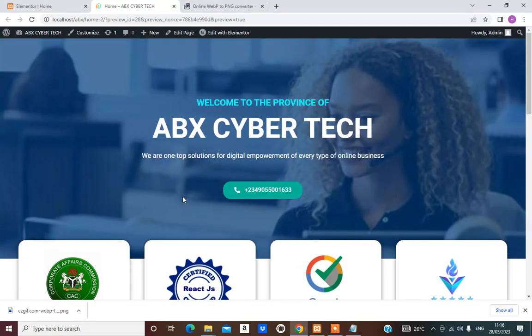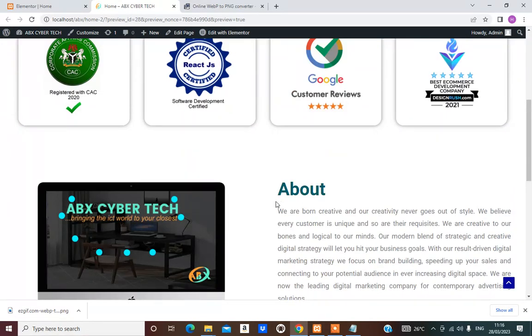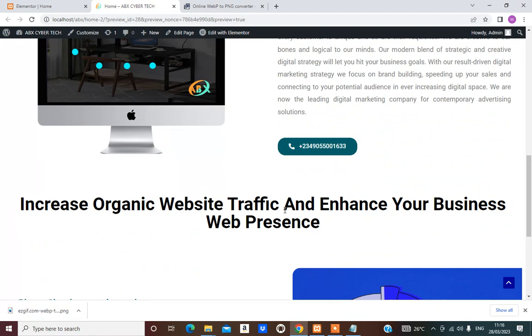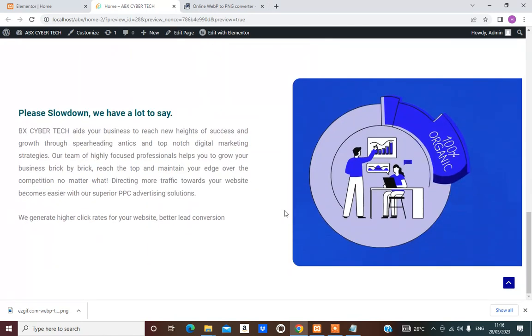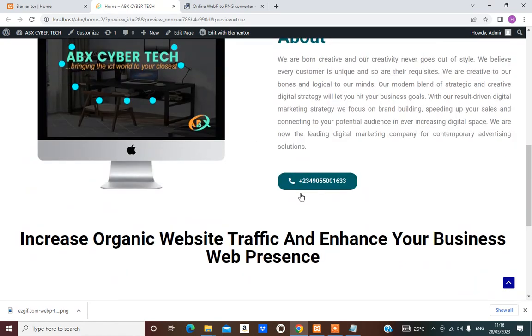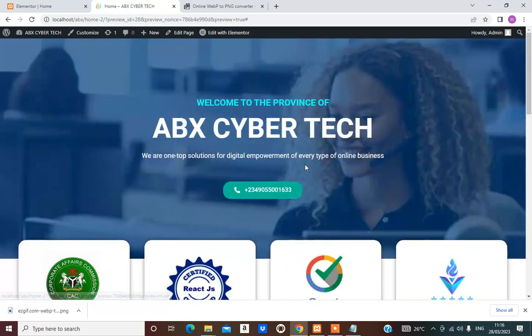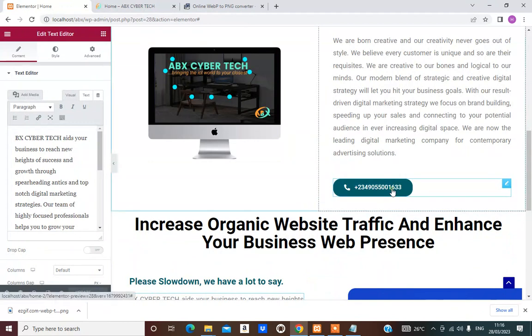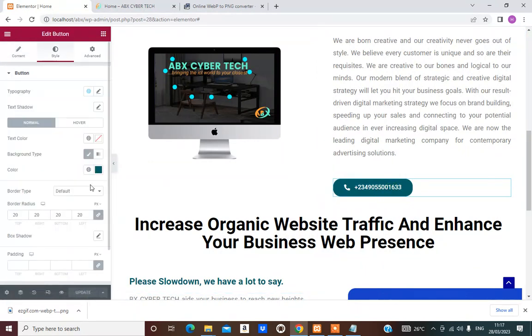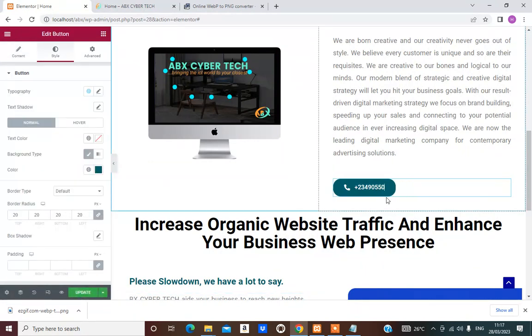So the next thing is for us to bring a call to action button. We're going to bring a button here. This shouldn't be the write-up for this button, so we're going to edit this. You can say learn more, learn more.